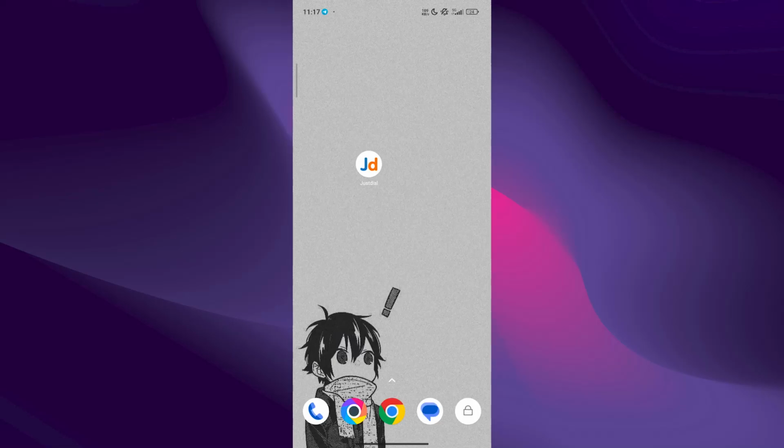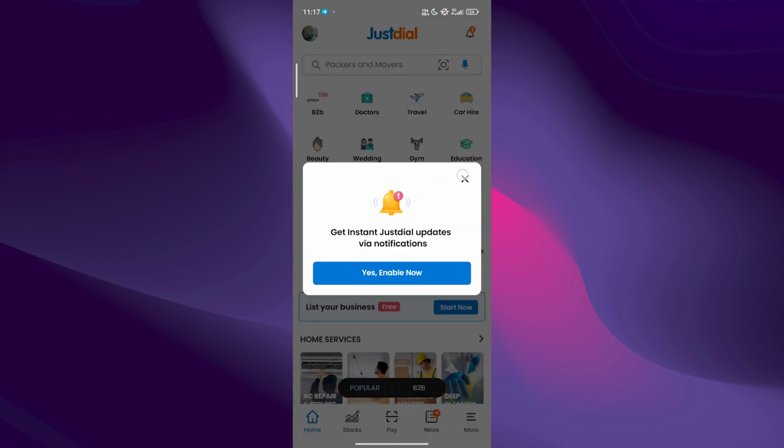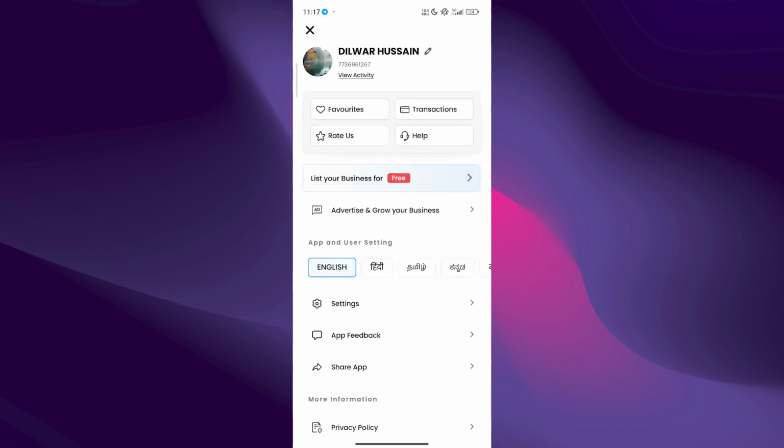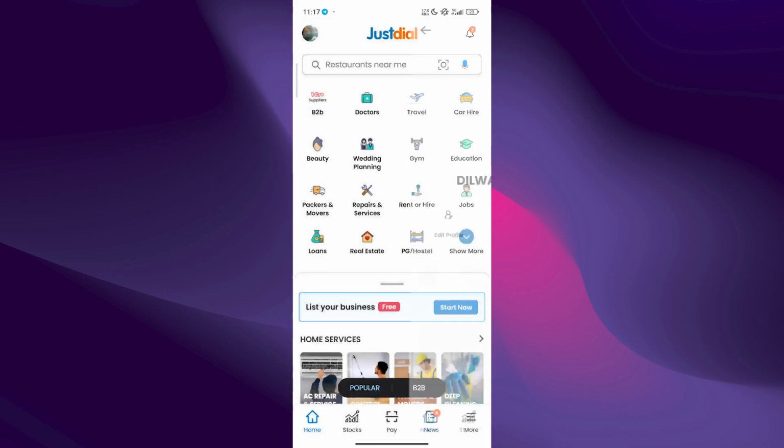So in this video, we are going to look at how we can add your family details on the Justdial app. For that, just open the Justdial app. After opening the app, we just need to go to the profile option on the top left corner. Just tap on the top left corner. After tapping on that, just tap on the profile icon on the top left corner.